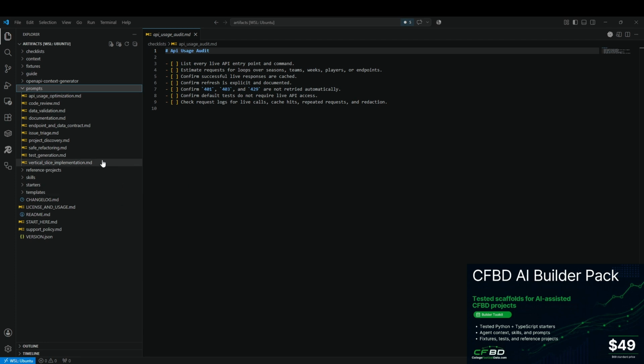We have a whole set of prompts for things ranging from project discovery to help you formulate that initial idea, moving into things like endpoint and data contract, help you take that idea and begin to plan it out into a plan, and then vertical slice implementation. You have a plan already developed with your AI tooling, and then you go ahead and set your AI tool to start implementing on that plan, as well as a bunch of other helpful prompts here.